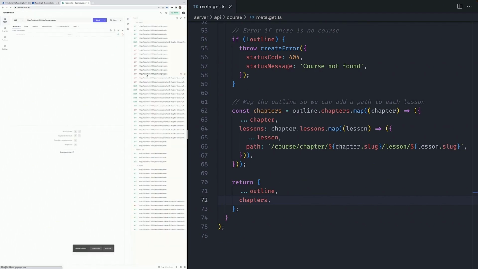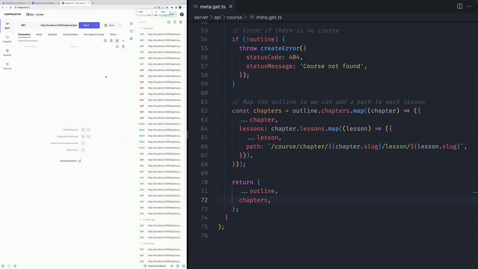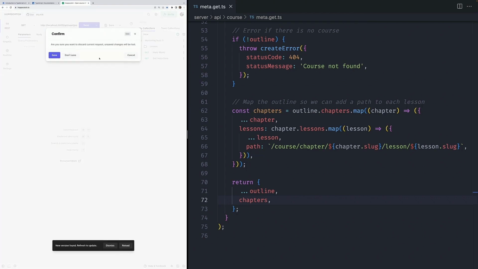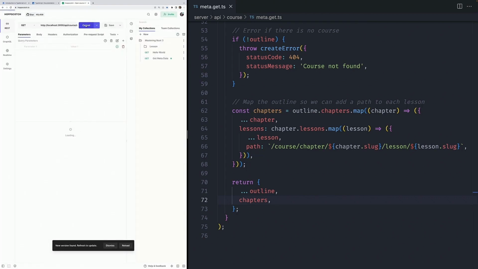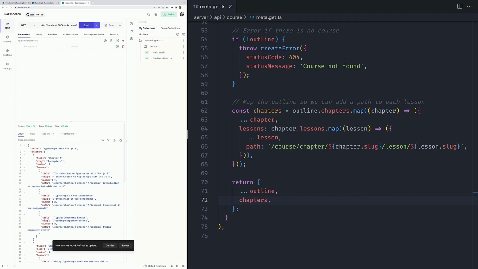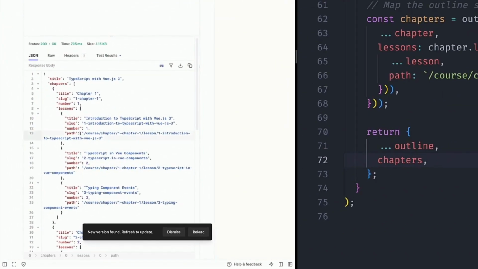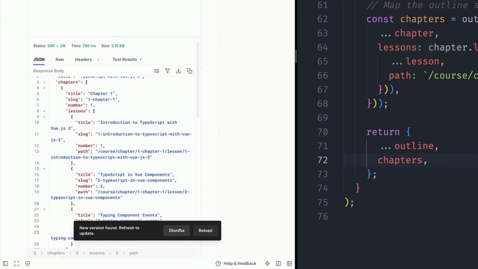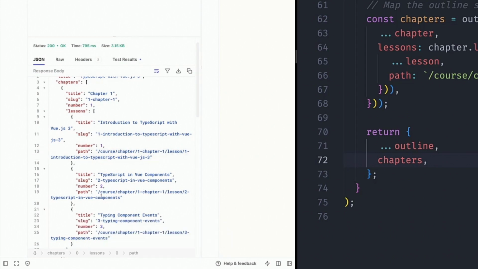We can save that, and if we go to our Hoppscotch, come to our metadata, we can see that now we are getting that path on every single lesson.